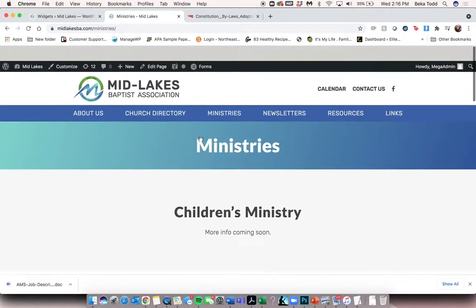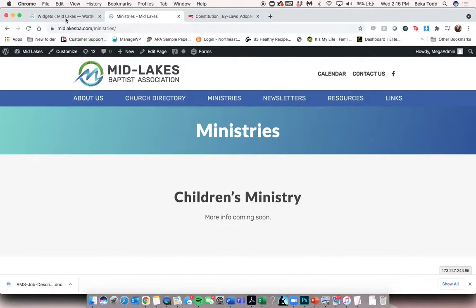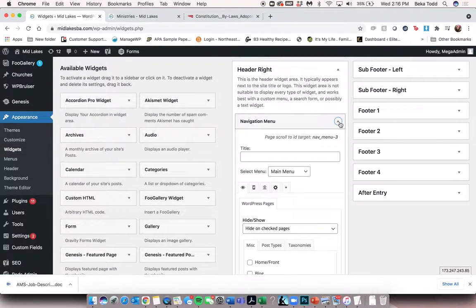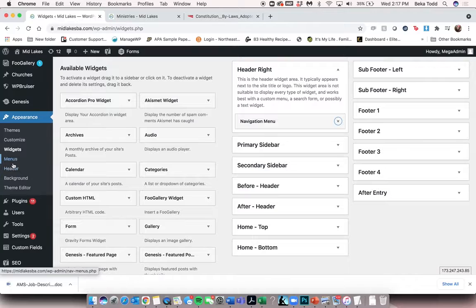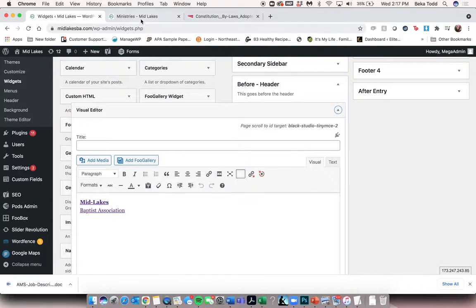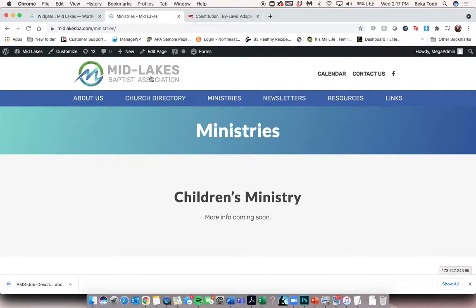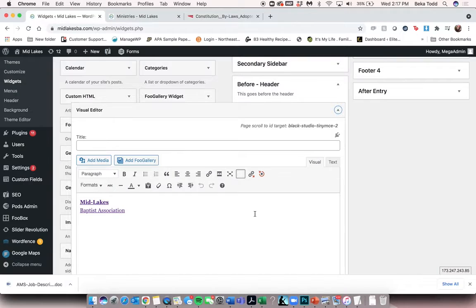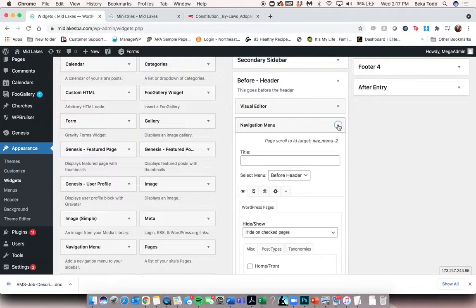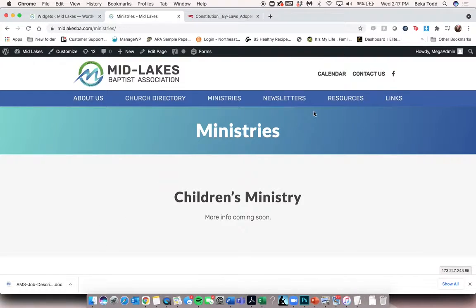Not a whole lot, but the navigation menu is in the header. The menu will actually be edited over here under menus. Then before header, you have the button that says Midlakes Baptist Association here, and that's, again, hyperlinked text. You're probably not going to edit that. And then the navigation menu here. So that's what's going to edit these two menus.